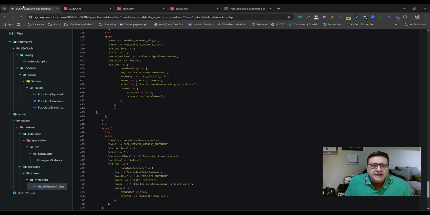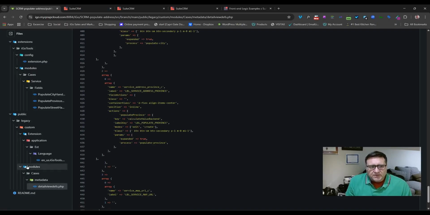Okay, so if you are familiar with doing this in SuiteCRM 7, you know that you would have to go to your detail views. This is going to be like, in SuiteCRM 8, public, legacy, custom, modules, cases, metadata, and then detail views, okay? And then you would go and you would find your field here.